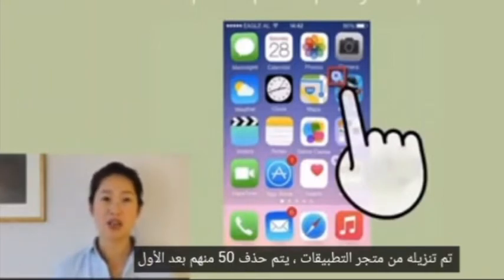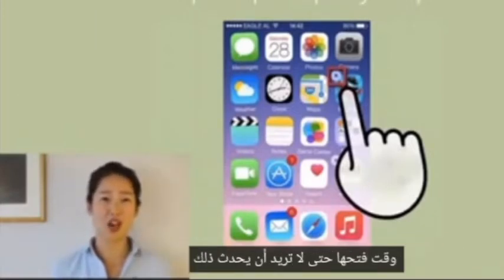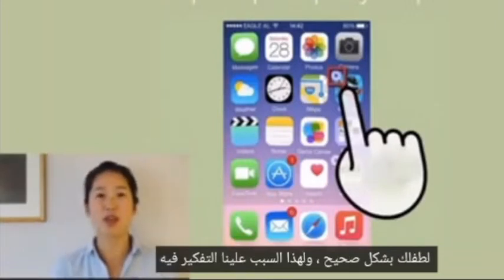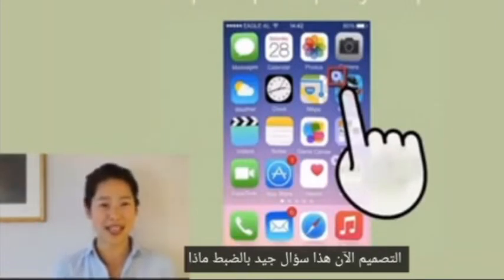And the scary statistics are that apparently out of 100 apps that get downloaded off the App Store, 50 of them get deleted after the first time they're opened. So you don't want that to happen to your baby, right? So that's why we have to think about design.